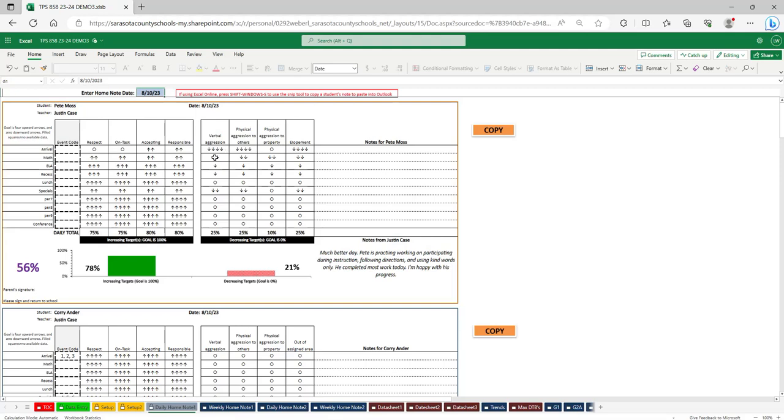Of course, we want to see zeros over here. We want to see threes and fours over here, or I should say 3 or 4 increasing arrows, and we want to see zeros over here. Now this percentage right here is the daily percentage average of the increasing targets. So for this particular day, and you have to enter the date of the home note here at the top, we could pick a different day and it'll show us the data for that day. And this is the percentage average for the decreasing targets.